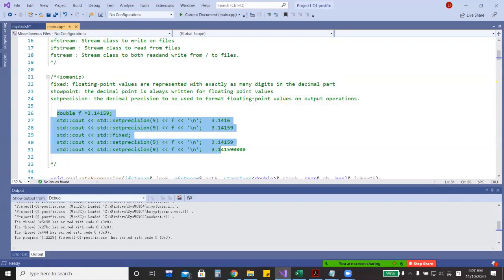So right now we have the example. The example is I have the floating number with a double data type, 3.14159. So if I set the precision to 5, then I will have 5 digits: 1, 2, 3, 4, 5. And if I set the precision to 9, then the data type will allow digits up to 9 digits. But since I only have 1, 2, 3, 4, 5, 6 digits, it will just show all of them.